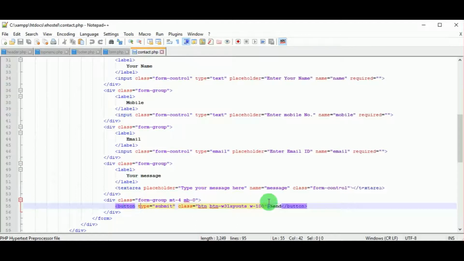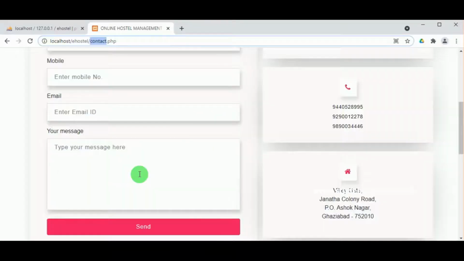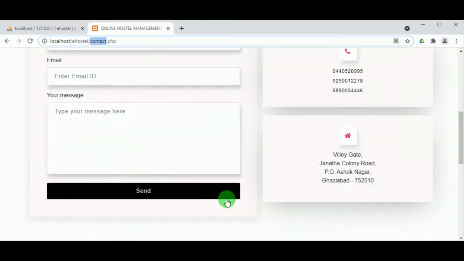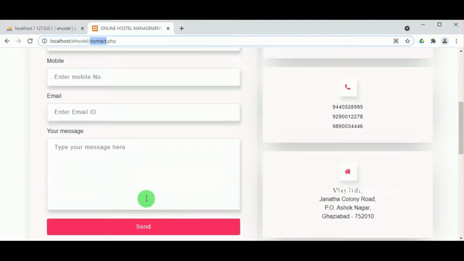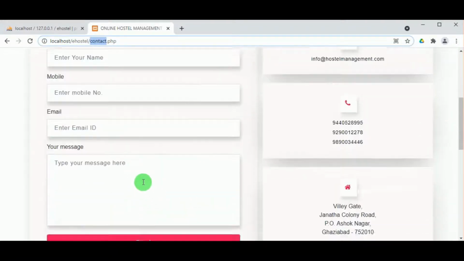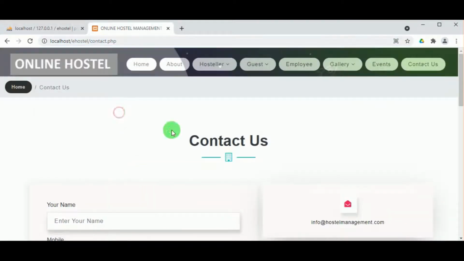And there is a button where the type of the button is submit, and some text is written, that is, send is written in the button. So this is how the form works. So this is how we will write the data in the form.